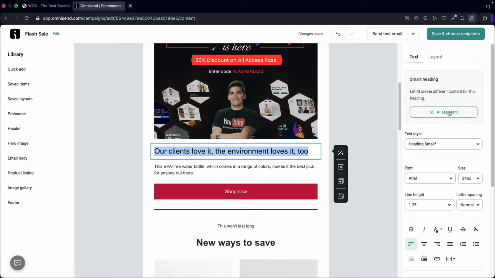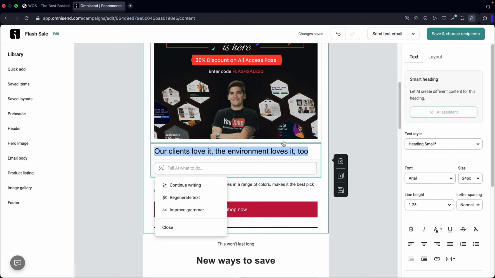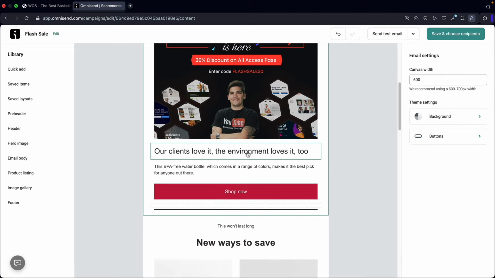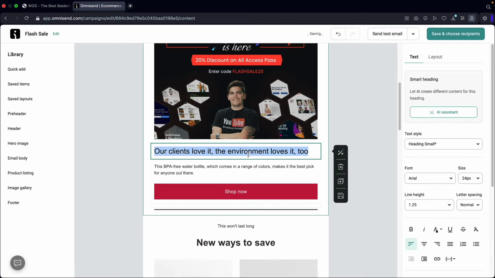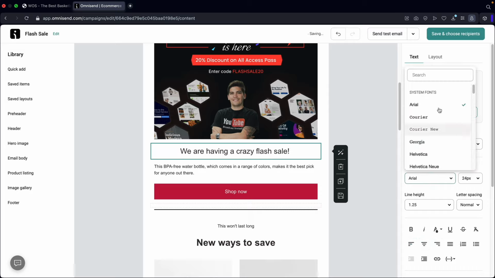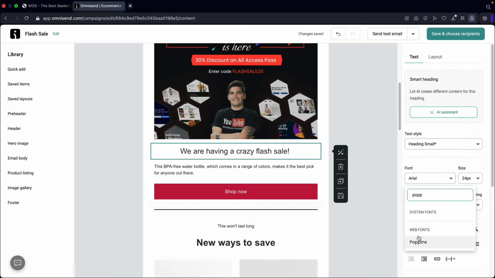Also, if you guys need help, right here on the top right, they have this AI assistant, and you guys can just get some ideas, right? Okay. And then right here, I'll just put in something like, we are having a crazy flash sale. I'll go ahead and center that. Then we'll change this to Poppins right here, make it look a little bit more professional. And then we'll bold this. We'll always bold it, right?